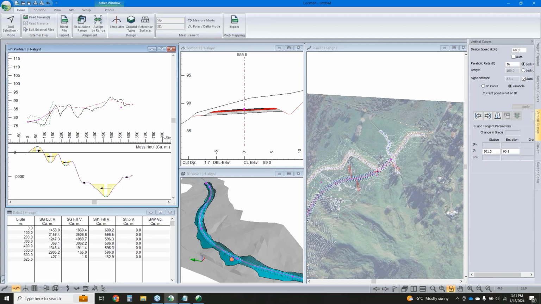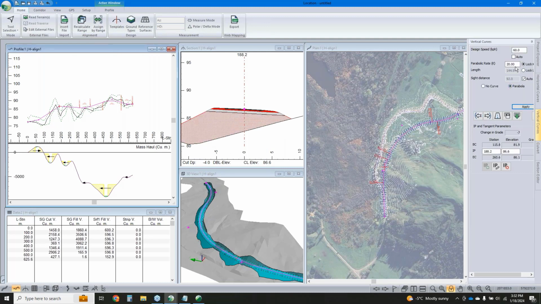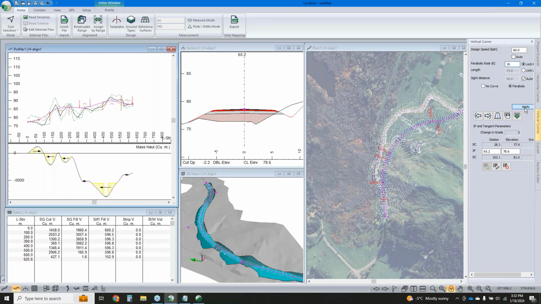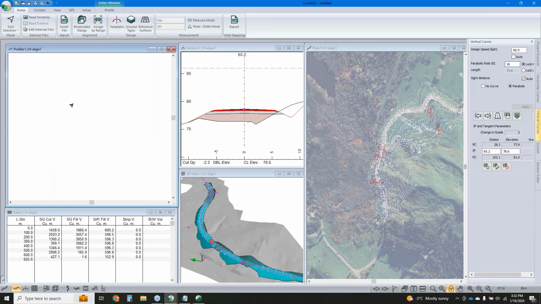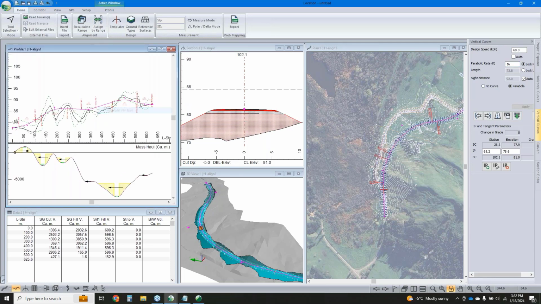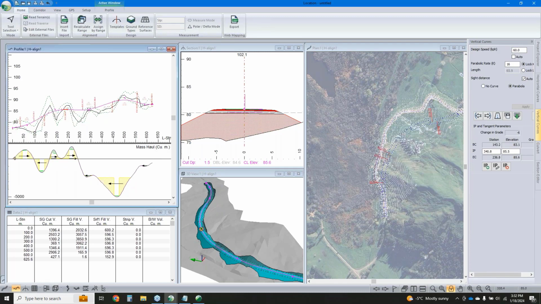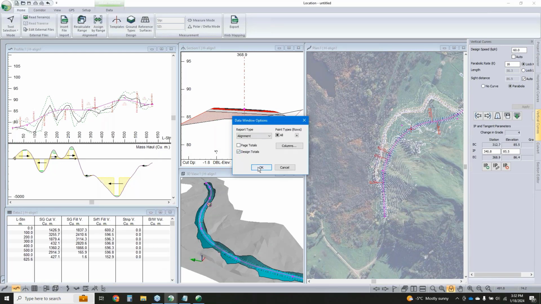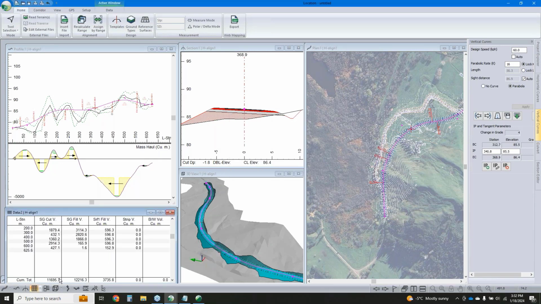Oh, I guess I didn't finish doing my vertical curves. So there we are. We're pretty close to balancing. I can add my design totals in my data table down here so I can see what I'm up against. I've got a bit more fill than cut. Makes sense. I've got a little bit of a deficit.